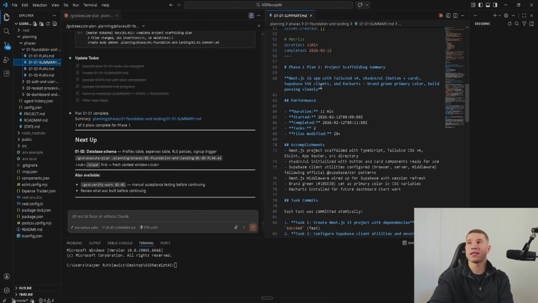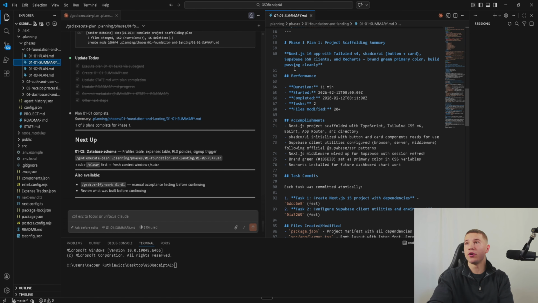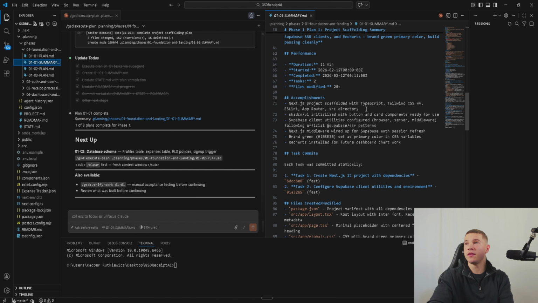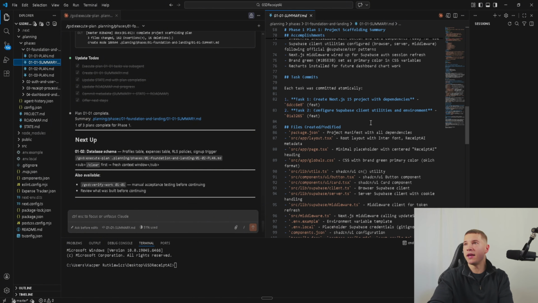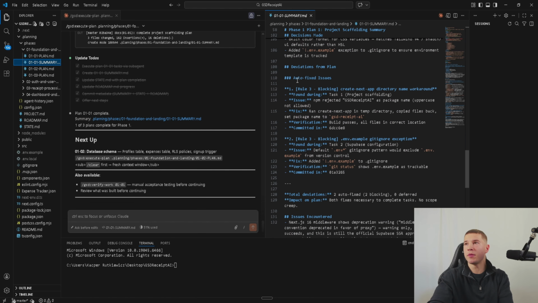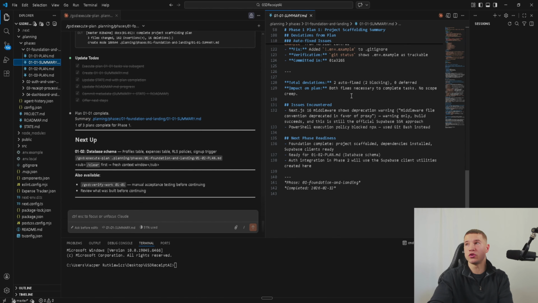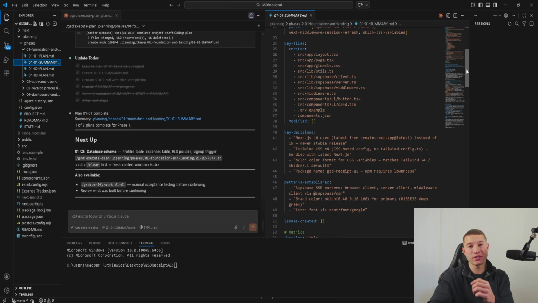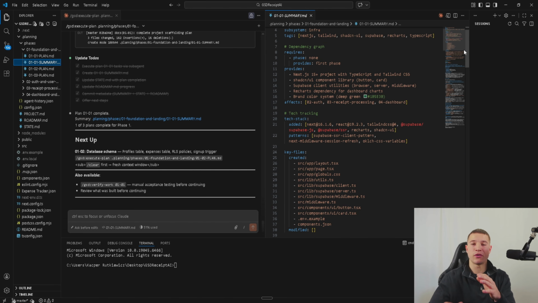It created a Next.js 16 app with Tailwind v4, shadcn UI, button plus card, brand green primary color, build passing cleanly. Everything is working. These are the accomplishments. And this is just important for you to know that you want to know what's happening in every single phase, not just go at it blind. And then it tells you every single task that it did, where it committed it to, deviations from the plan. So issues that came up, it fixed them automatically. There were only 2 deviations that it went off from the plan. And then next phase readiness. So every single time you do a plan, it gives you a very in-depth summary.